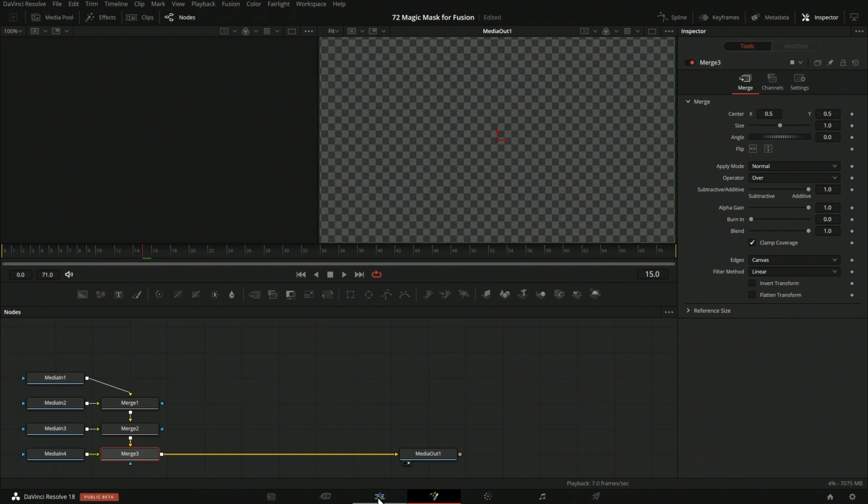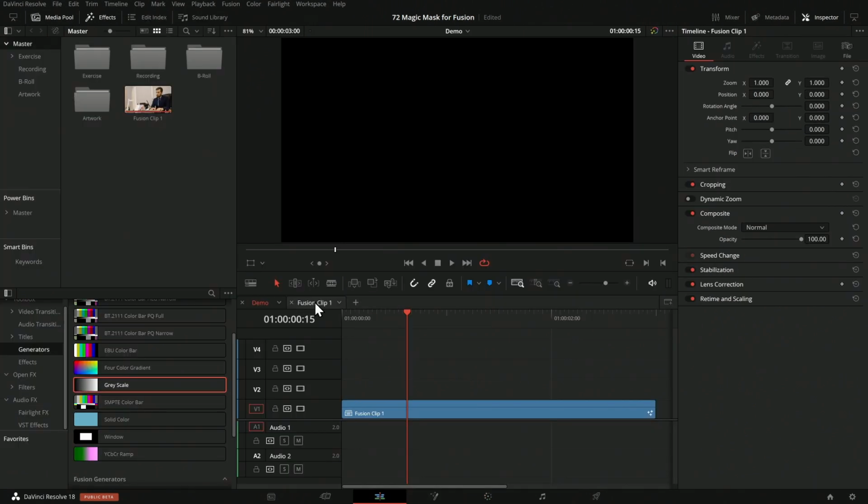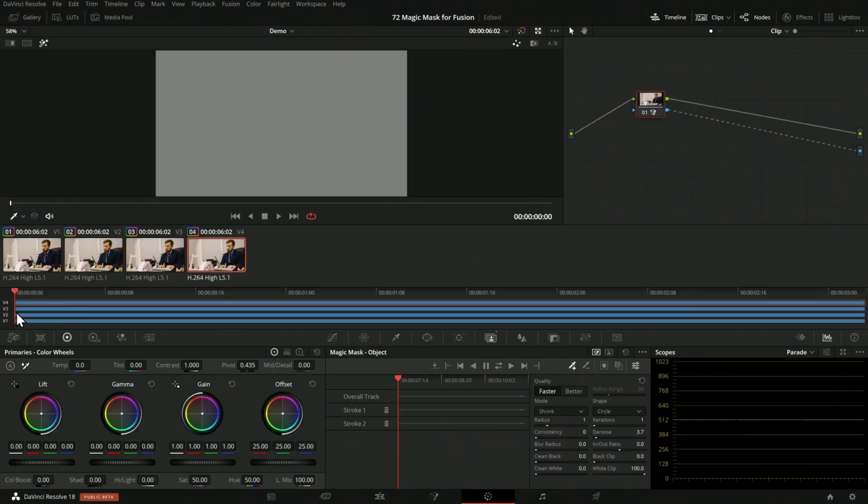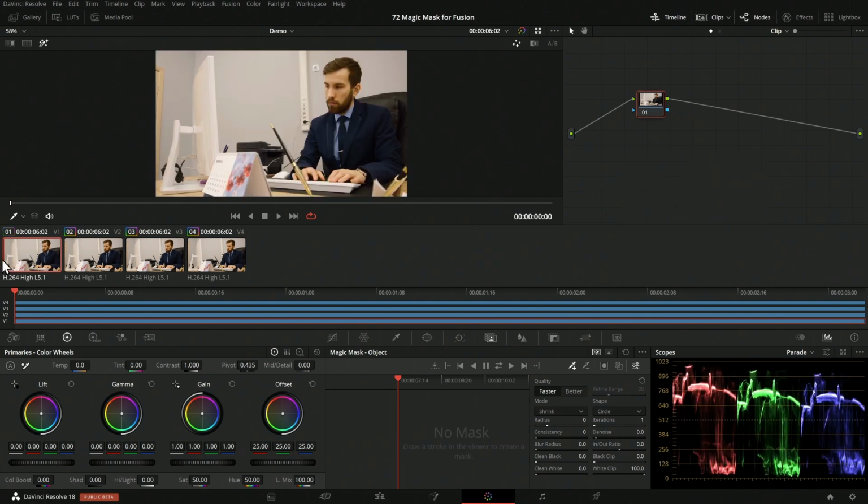So what I need to do is, from the edit page on the Fusion clip itself, where I see the layers, on this clip, I'm going into the color page, where I can see the layers in the color page. I see everything 4 times. And here I will create the different masks. I can reset individual layers. So for the first one, clip number 1, I will just reset the entire grade.